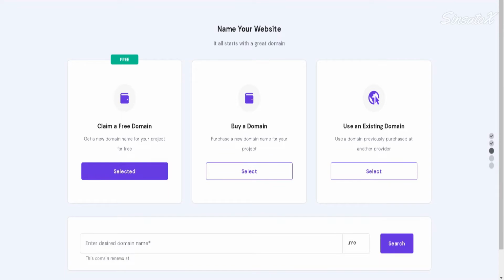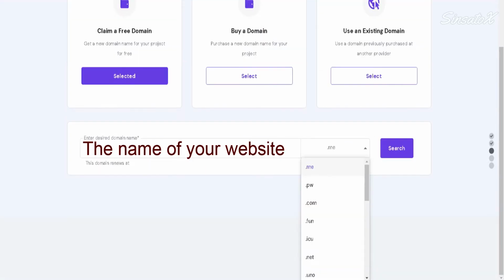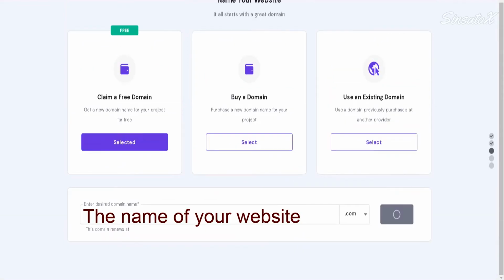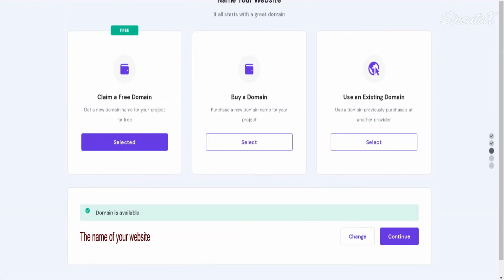In the case you have one and don't want to have a new one, you have to choose an existing domain. In this case I will claim the free domain, so we choose the domain that can have several endings, for example .net, .com. I chose the .com, and then when it has been validated that it is not registered by anyone, it will allow us to continue. It says domain is available and we click on continue.